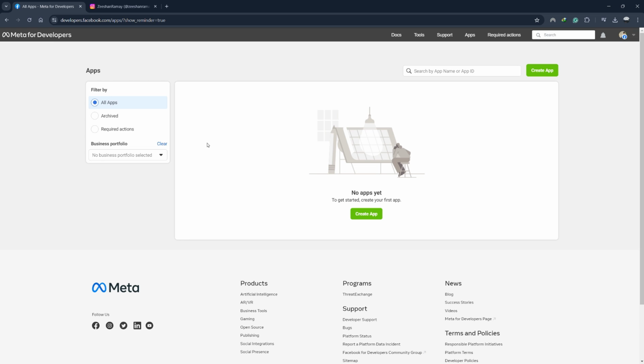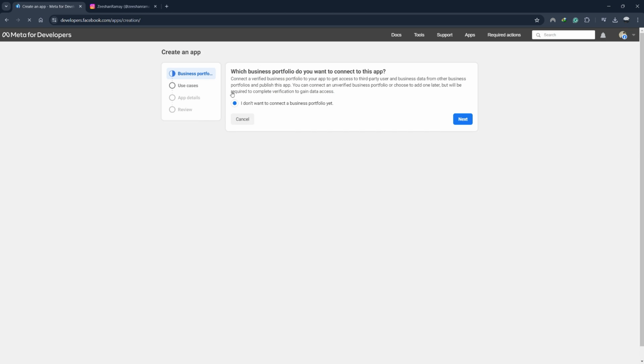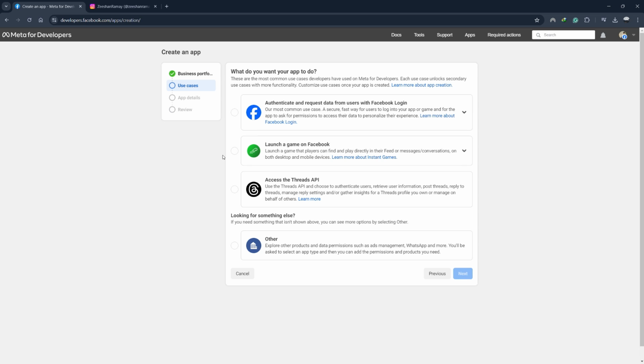In today's video, I will show you how to get an Instagram access token for Shopify. First, open your browser and go to the Meta for Developers page. Click on Create App. On the next page, you can connect your business portfolio if you want, but for now, choose I don't want to connect a business portfolio yet, and click on Next.